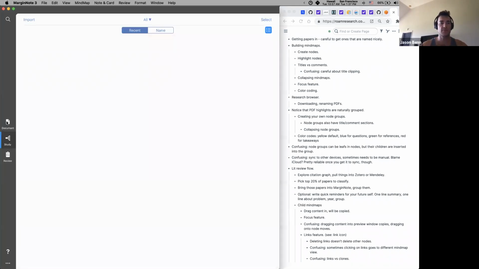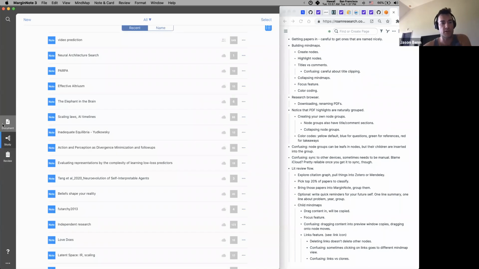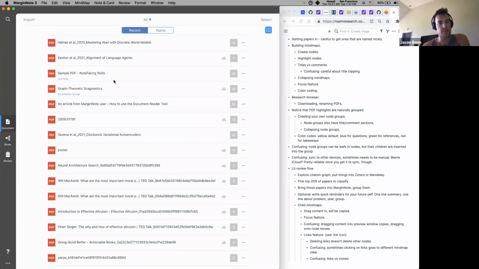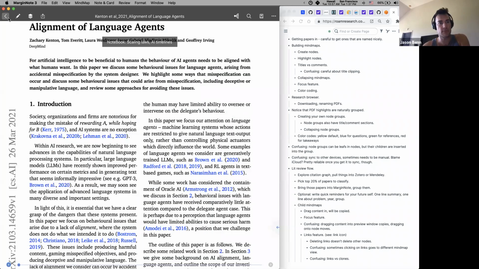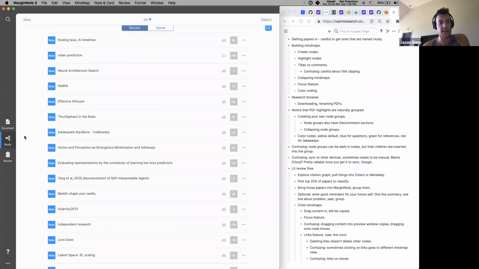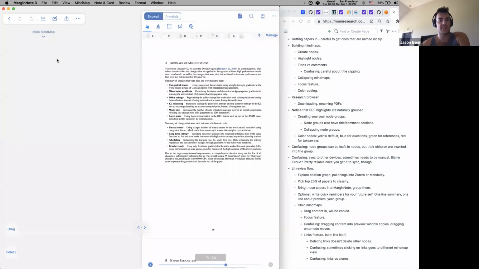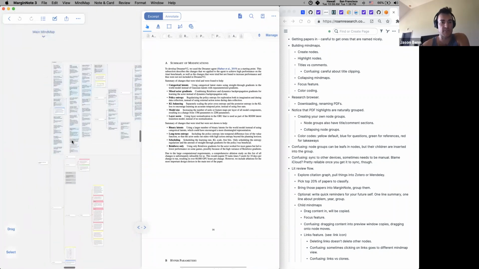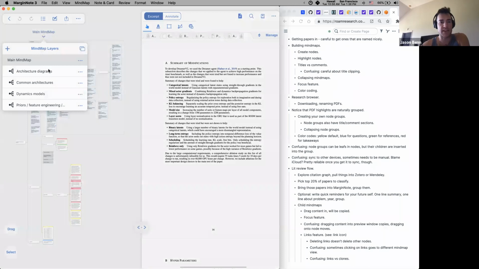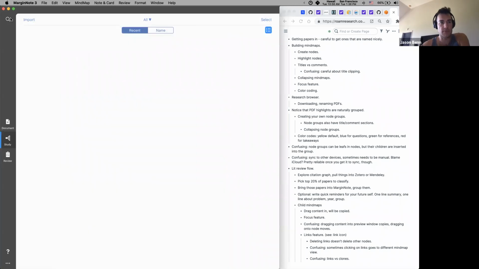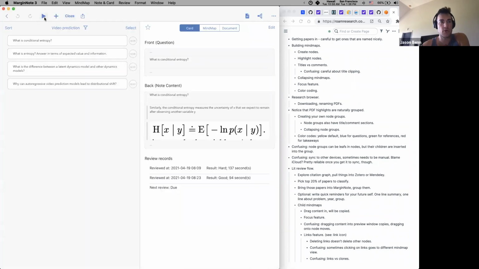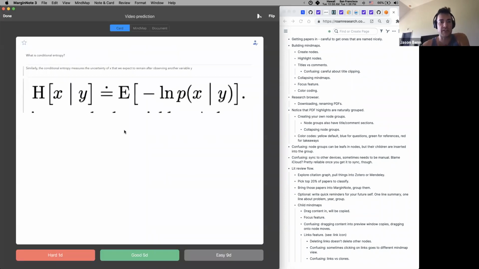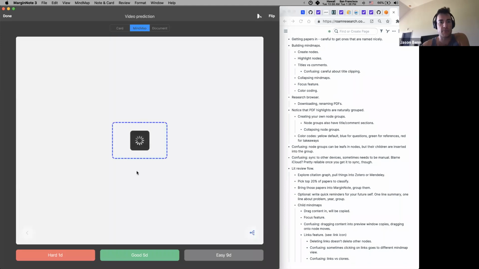MarginNote has two main important views and then a third one you can optionally use if you don't like Anki. So you've got the document browser, right? Each of these are individual PDFs. You've got the study browser. Each of these are collections of PDFs, and a collection is accompanied by one gigantic mind map. And mind maps can have nested mind maps. I'll explain more of that later. And then you've got the review view, where you can actually look at flashcards from your mind maps.